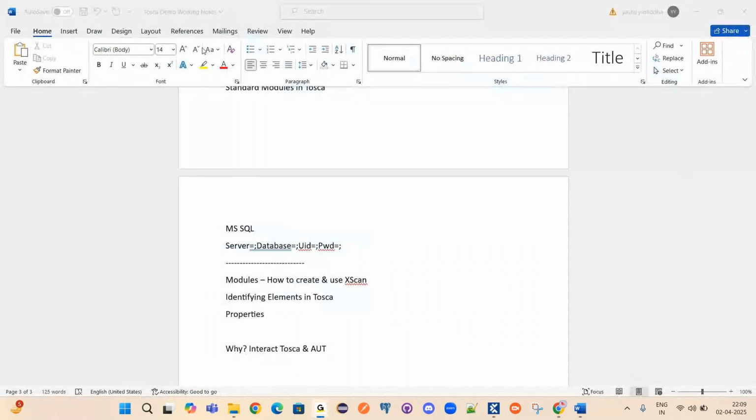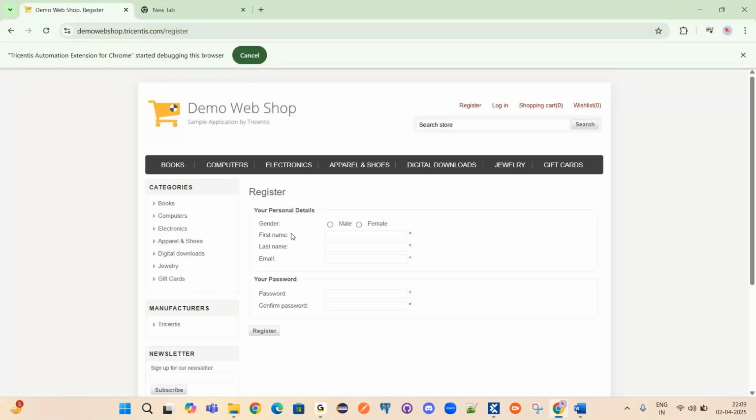Okay, sure. And I'm sorry, I missed some part. So the assignment is that we should automate the register page, right? Correct, the register page. So earlier we registered with our email IDs, right? So with any other email ID, you can just come to this place.